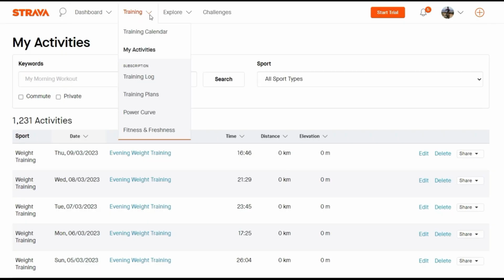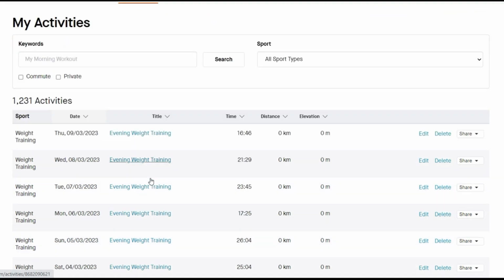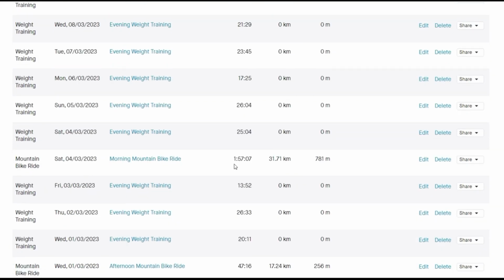So let's go. The first thing you're going to do is log into your Strava account. You're going to look for My Activities. You will go into Training and choose My Activities. Then you just choose any activity that you think would have a segment that you would want to create. In my case, this is the one I'm looking for, so I click on that one.